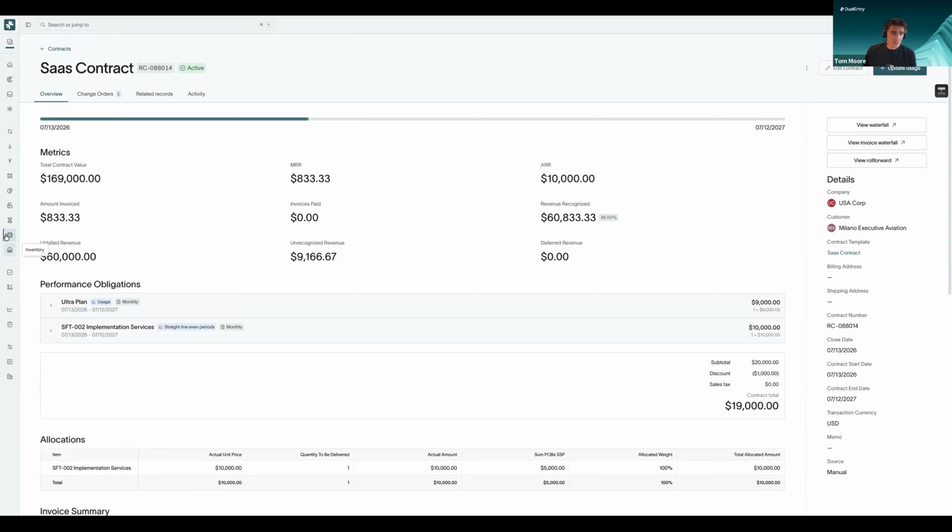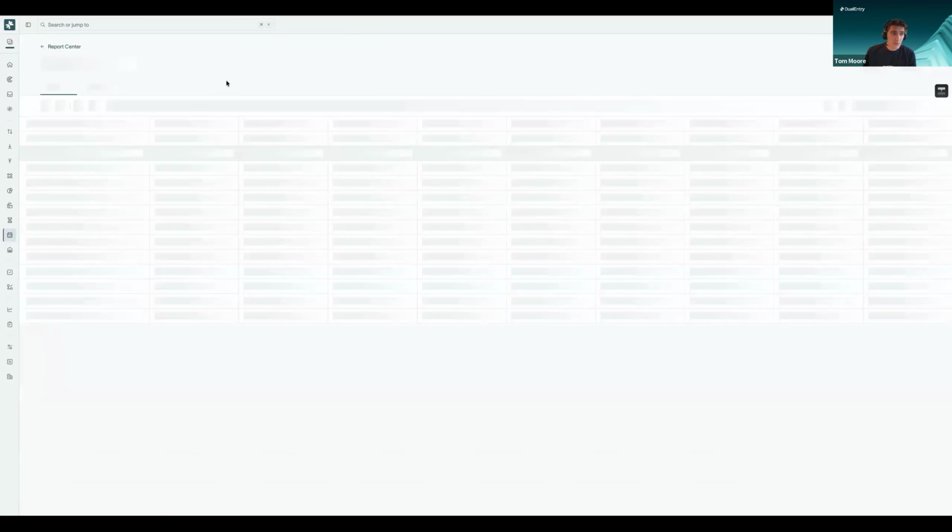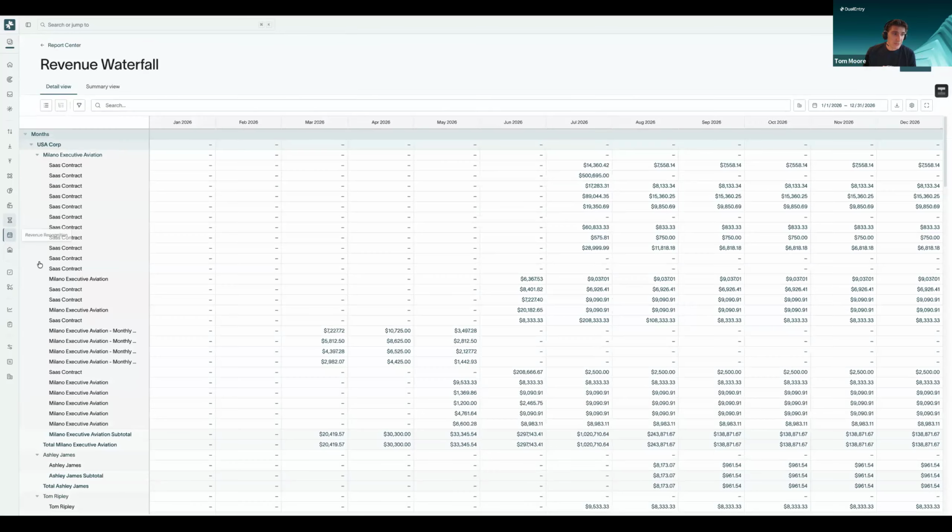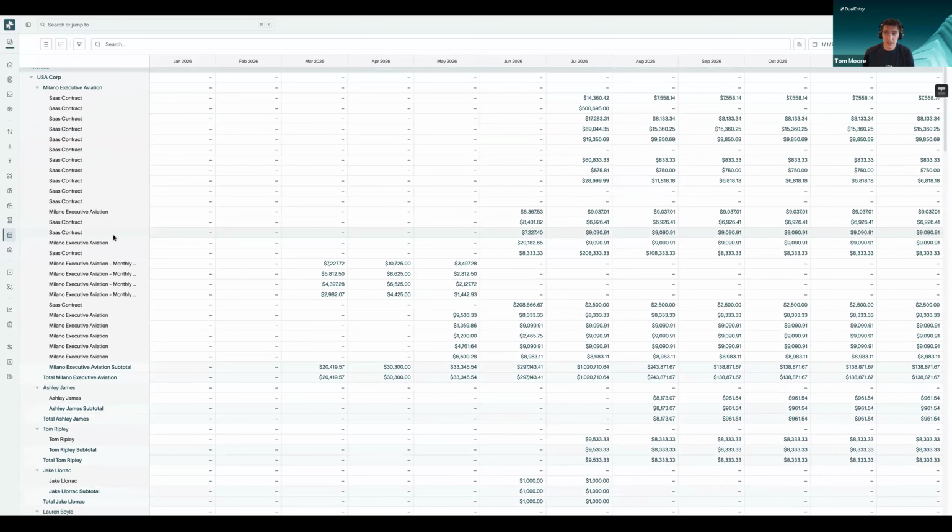So the last piece that I would like to cover, we're about 15 minutes here, is going through some of our revenue recognition reporting. We have your standard reports here. So we have your waterfall reporting, invoice reporting, roll forward, MRR, ARR. You can see with our revenue waterfall report here, we have our different contracts on an entity by entity basis that you're able to then go and click through.